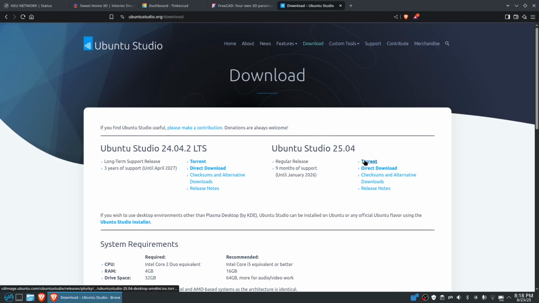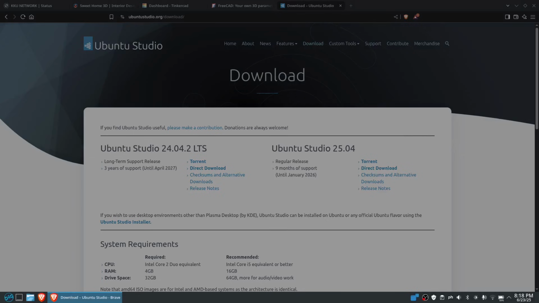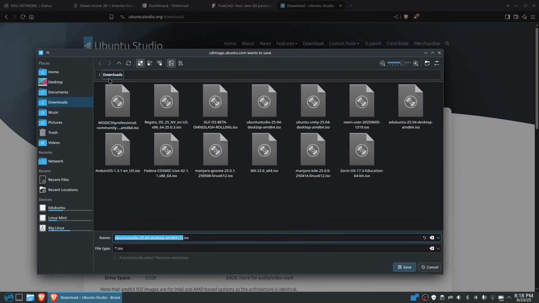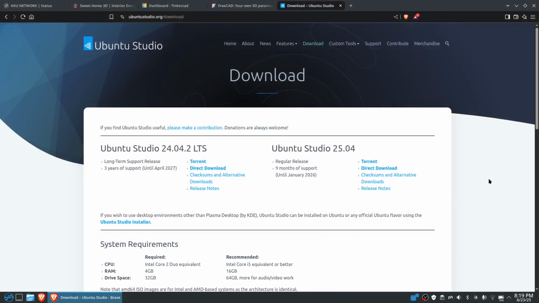So let me see, this is the direct download, so I'll be using direct download and put it in our download folder. So as you can see, I have this one, so let me download this one. Let's click save and let's wait for it to reach 100% and let's head to our boxes.